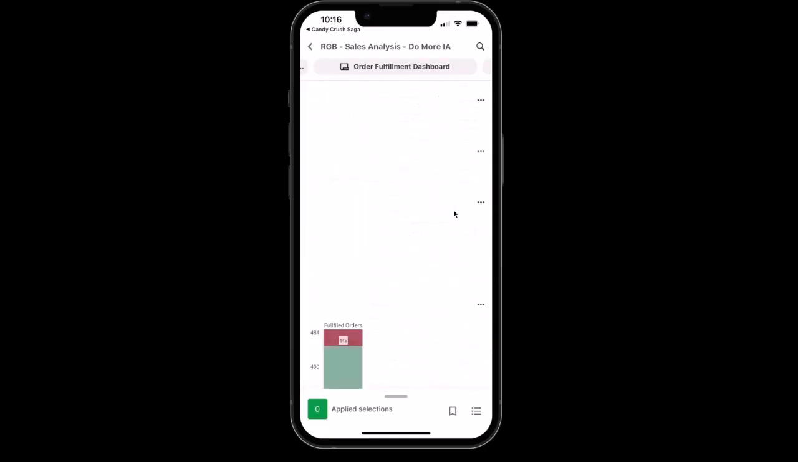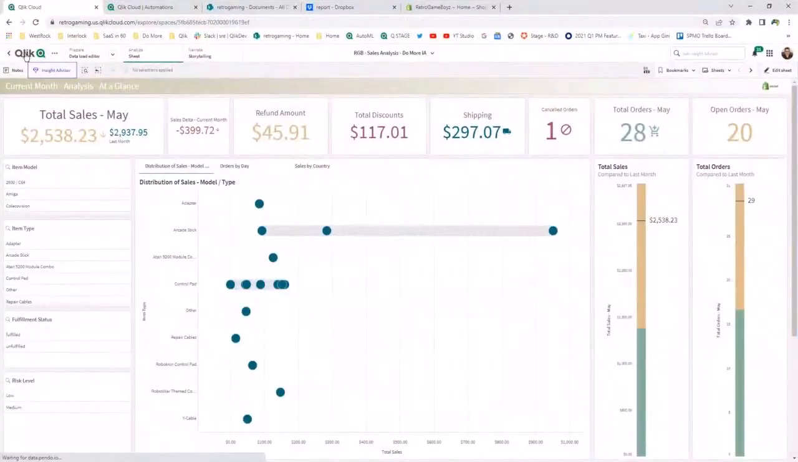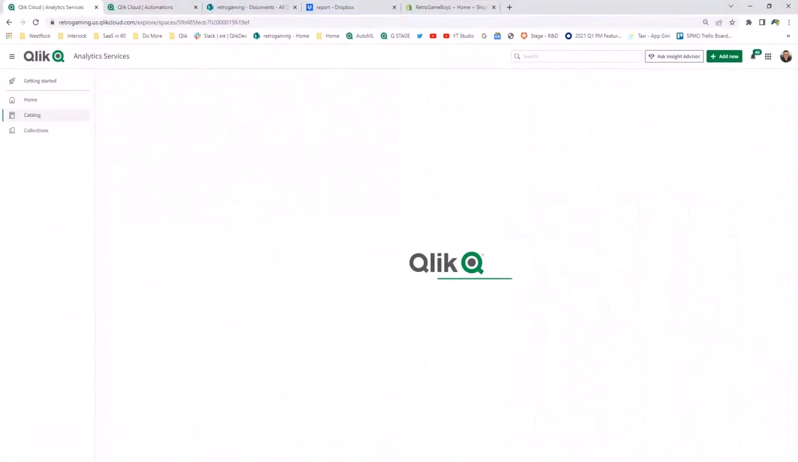All right, that's not good. So what we're going to do at this point, we're going to put our mobile device away, and we're going to log in to our Qlik SaaS environment through our hub. What I'm going to do is just navigate to the hub interface.